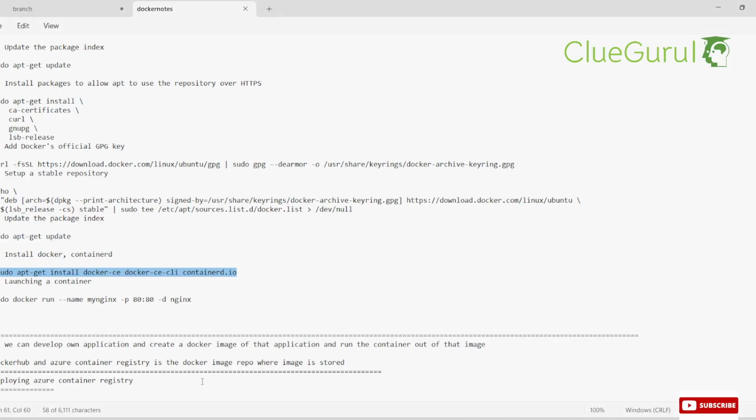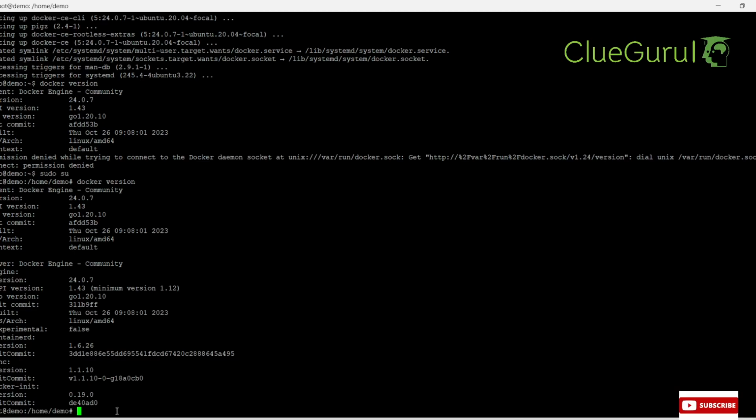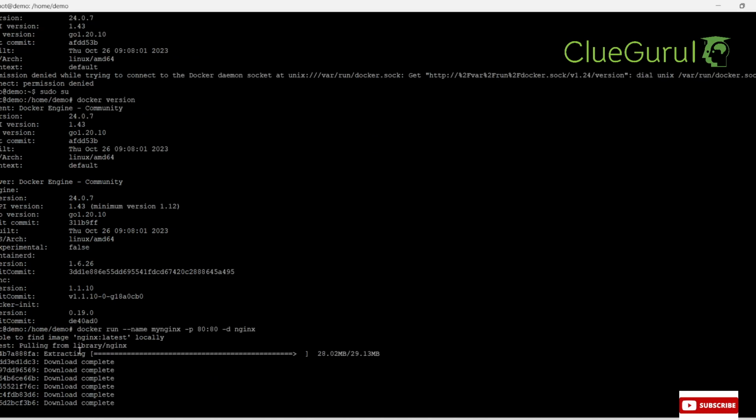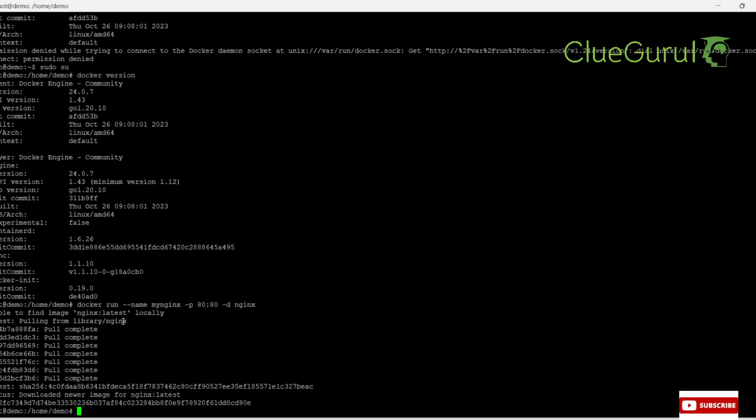Now I'll run this command, docker run, to run my nginx image on port 80. I'll simply paste this command. What it is doing is downloading the image from the repositories, library slash nginx, which would be pulled from Docker Hub repositories. Once that is pulled, it would go ahead and host our image on port 80.